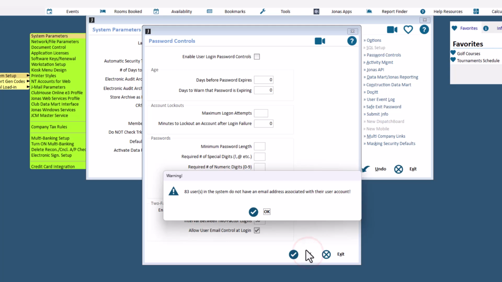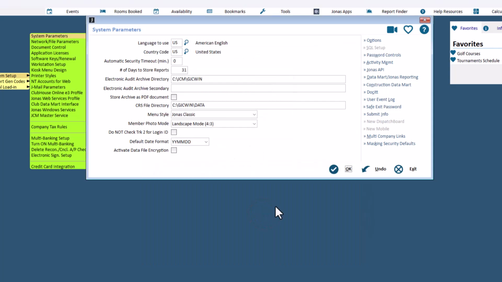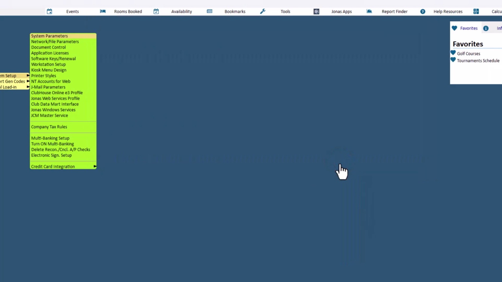Select OK to save. A warning will appear listing the number of users without an email on file. Select OK to confirm, then select OK again to save the settings.